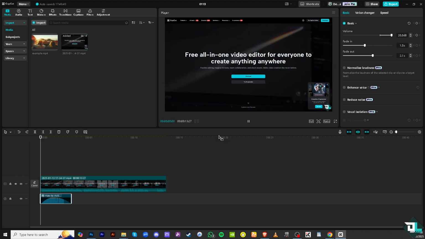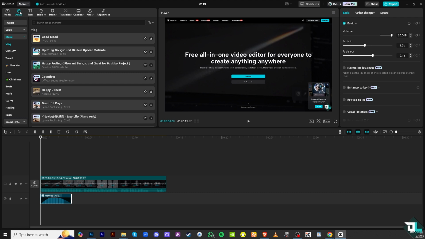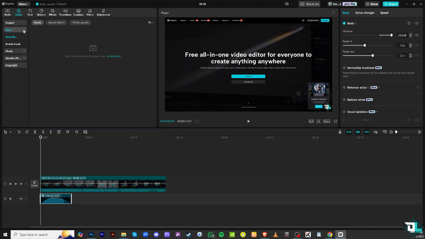For you to add an audio, all I have to do is go to this section right here that says audio. And you may notice you can add or import your own music, especially if you are an artist, a singer, or a musician. Your favorite items will appear here, and go to music. All right, you can put in sound effects, TikTok sounds, and a lot more.